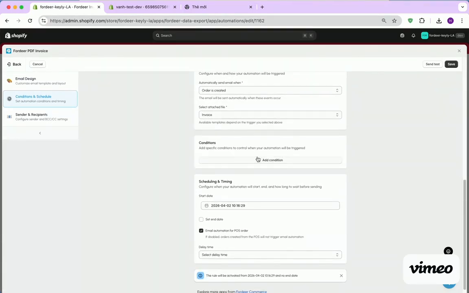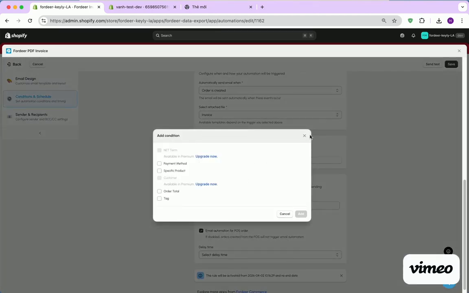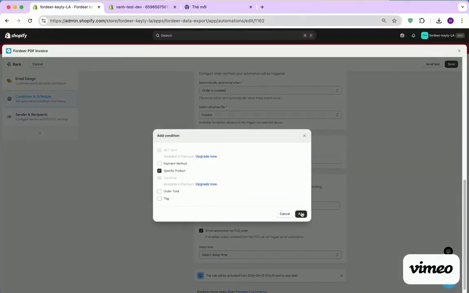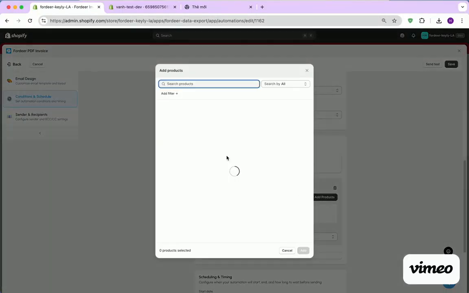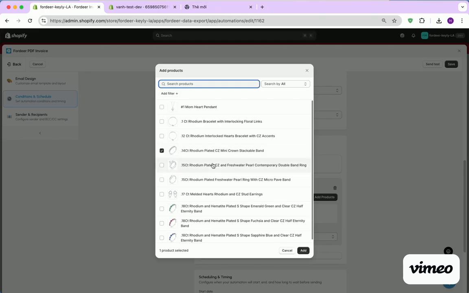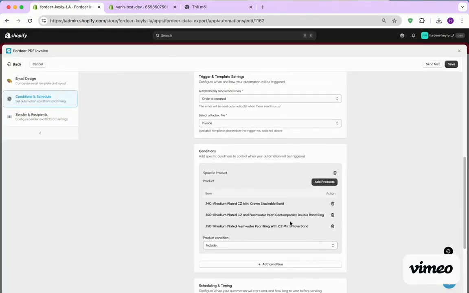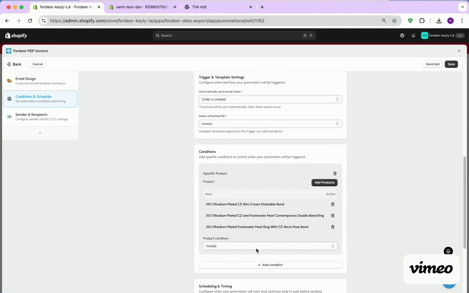Currently, our app supports 6 different conditions for automation emails. You can see here. For example, if I select it like that, if you set a condition based on products, the automation will run when an order is created that includes those products. Then the app will automatically send the invoice to your customer.